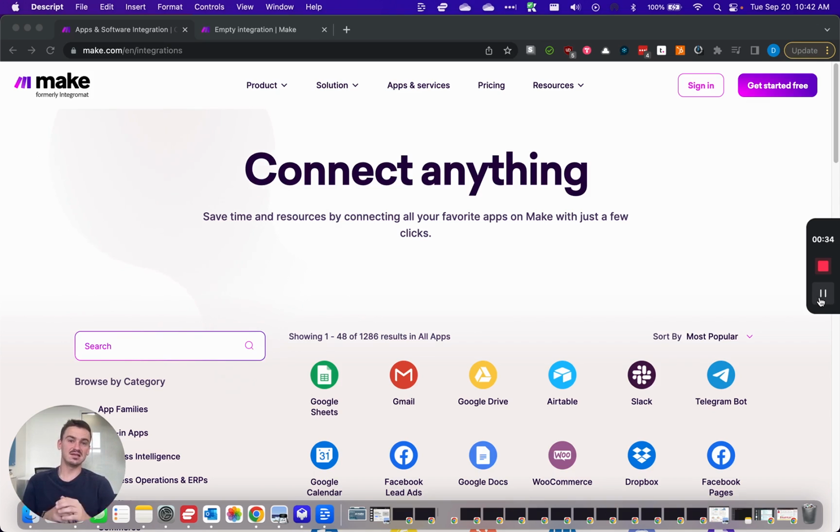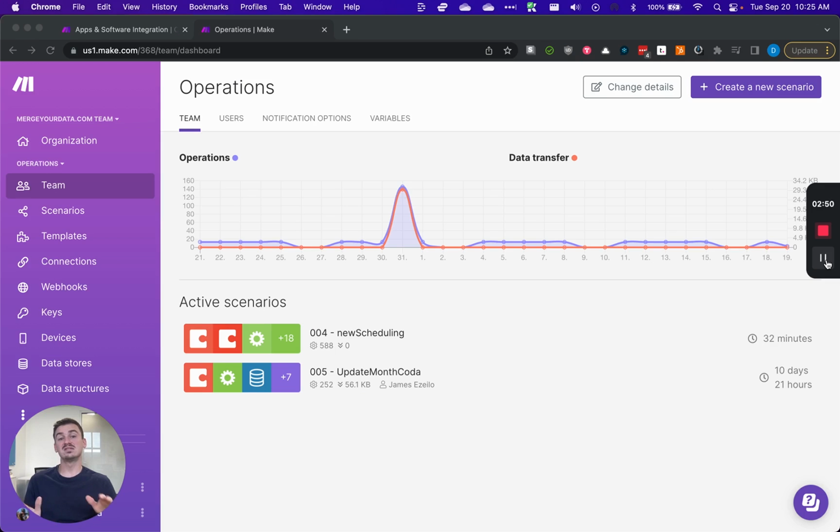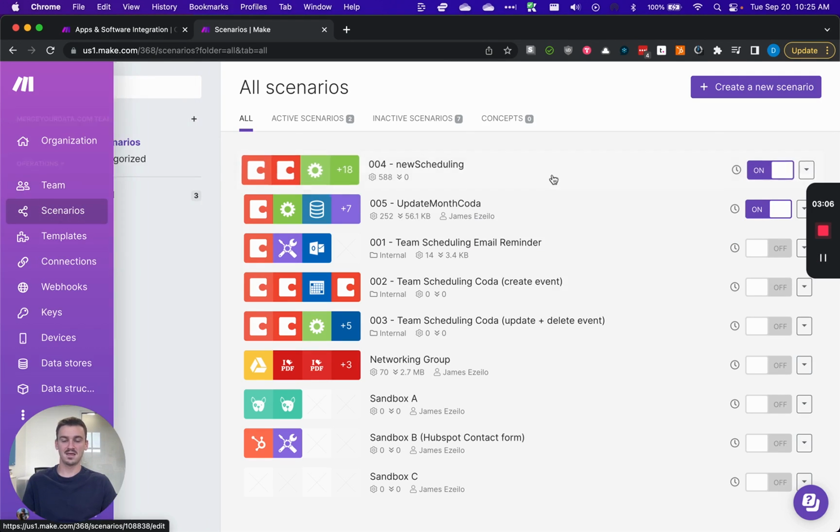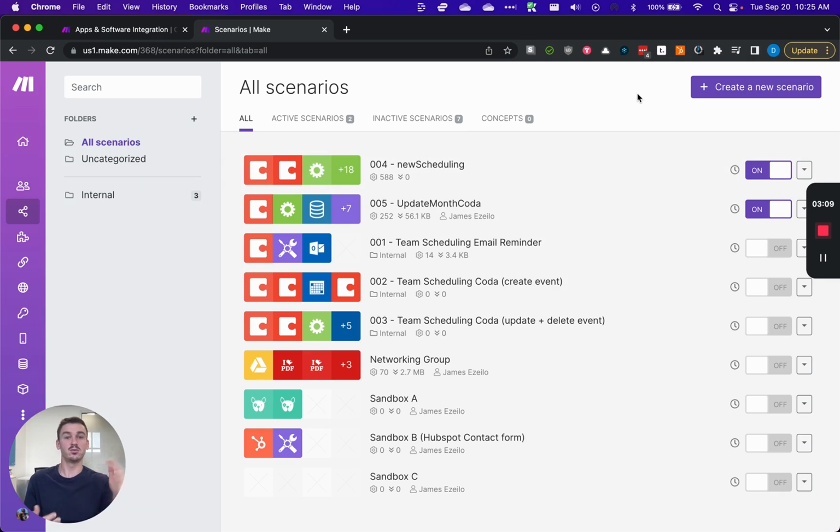And let's dive into the details of the platform itself. We're now inside the Make app, and what we're gonna focus on today is a type of thing called scenarios. Now, scenarios are the automations that you've built or templates that you've taken that are actually doing the automating behind the scenes. So I'm gonna go over here to scenarios, and then you'll see a bunch of examples that we have built for this account.